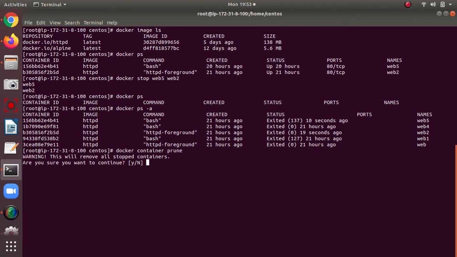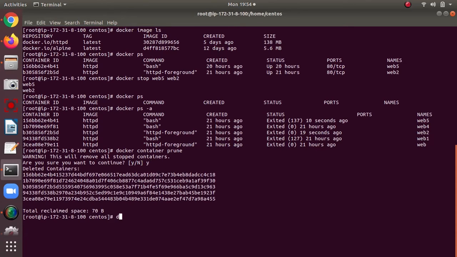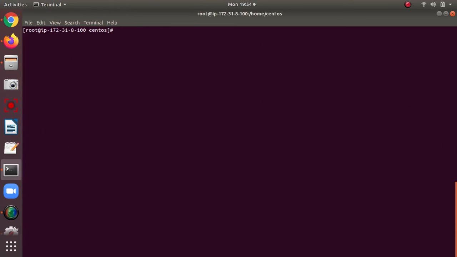It asks for confirmation. See the warning: this will remove all stopped containers, only stopped containers. Running containers will not be removed by this command. I put yes, and we have removed the containers. Now we come to the scenario part: how we connect from the host to a container.